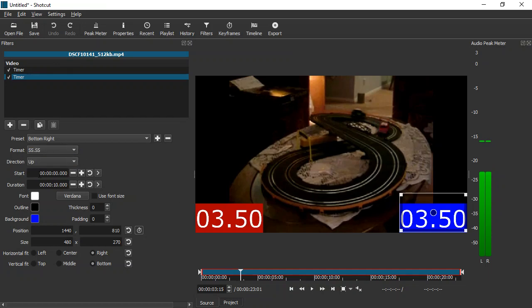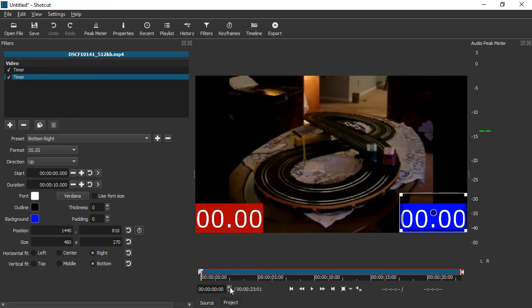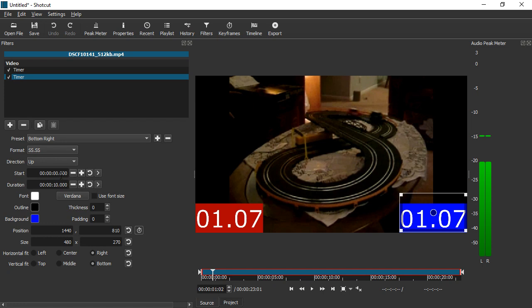And then here you can specify the start and the duration for the timer. The start is the time on the clip when the timer will start going up. So by default, it starts going up with the very first frame, see? But perhaps you don't want it to start counting right away, so you could set it to start, maybe like 1 second in.